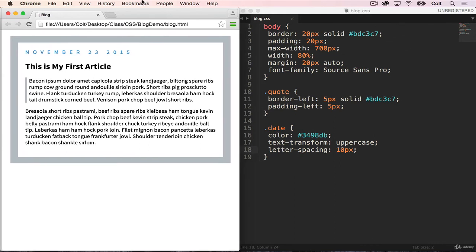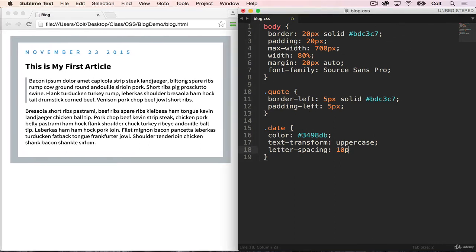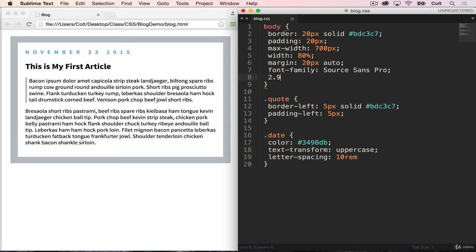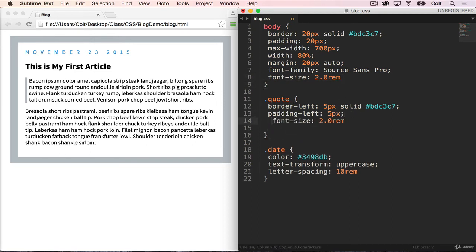So what I'm actually going to use is another unit called REM. And REM is just like EMs, which are relative to the element that they're nested inside of, except that REMs are not set by the parent element. They're actually set by the root element on the page. So what that means is if I set inside the body font size to be 2.0 REM and I do that inside of quote as well, they're actually referring to the same font size.